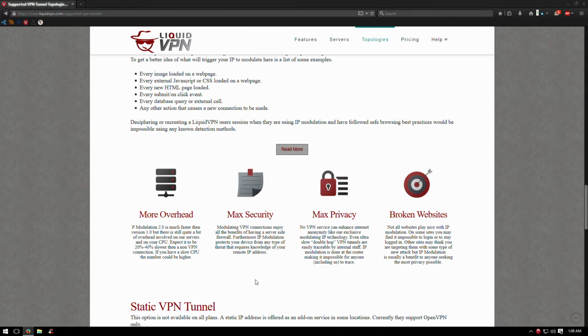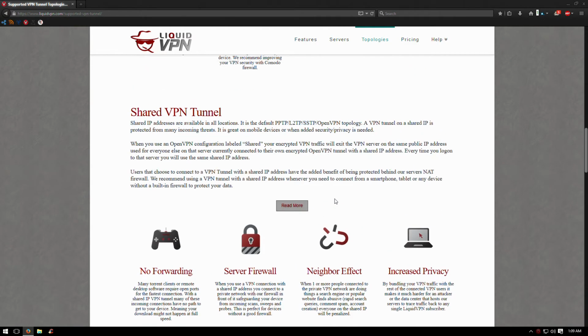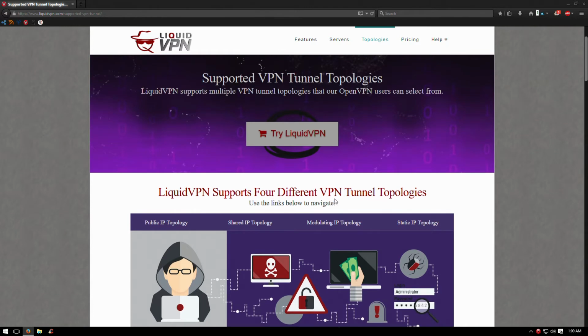If you're really going for that extreme level of privacy, you're going to have some issues, and IP modulation is going to give you some problems sometimes with certain websites. So keep that in mind. If you're having issues, you can't log into a service, it's just being a pain, then I would recommend switching to public if that keeps happening, at least for when you're using that specific service. So that's how all the topologies work. I hope you understood how they're all different from each other and how they work. I hope I did a good job at explaining myself.